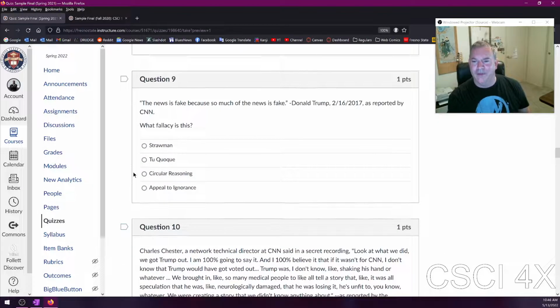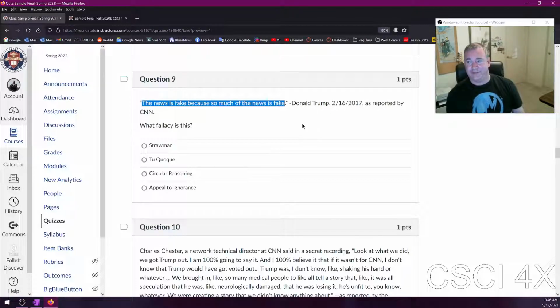It's kind of annoying. "The news is fake because so much of the news is fake." Real quote apparently, but who knows. So what fallacy is this? The news is fake because so much of the news is fake.